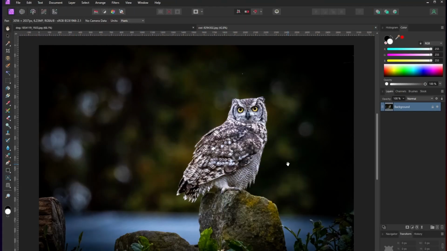Today I'll be showing you how to install the machine learning models for the object selection and select subject tools in Affinity Photo 2.6 or newer.